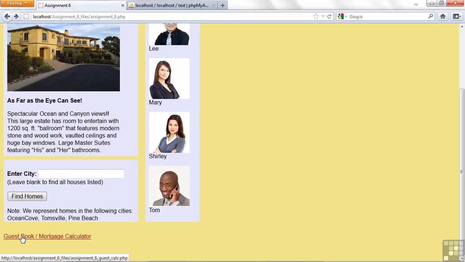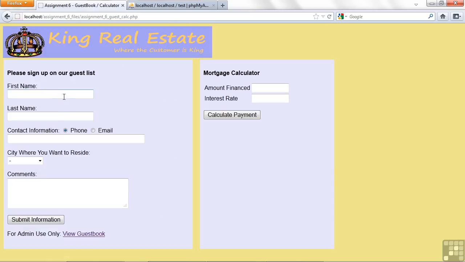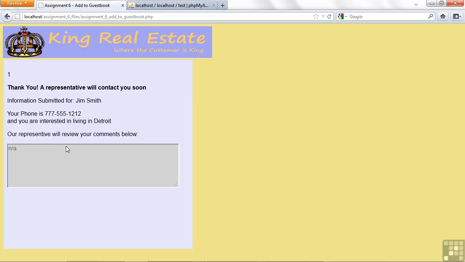In the guestbook mortgage calculator, that should work substantially the same. When you add here, though, when you go through and put data in, you're going to use an insert statement. So let's go ahead and add something here. Jim Smith, put a phone number in there. Jim's from Detroit. Now, when you hit the submit button, you're going to issue a database insert statement. You're not going to write to a file. So that's what happens here, and that should work.